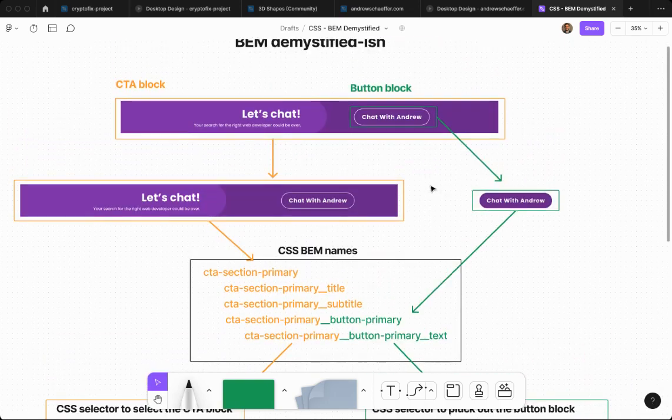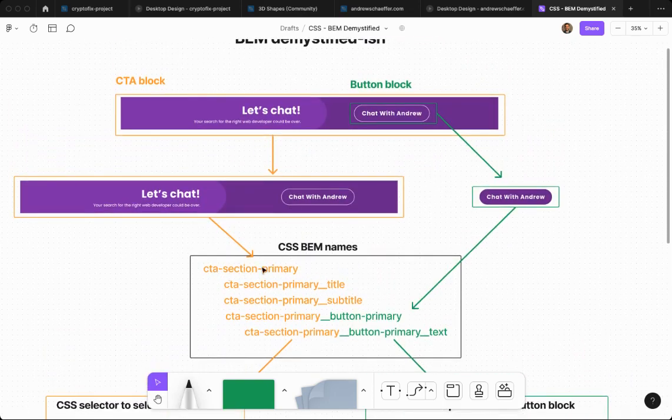So here's what I do. First, I want to identify the block. So I have CTA section primary right up here. And then we have double underscore title. This is for elements. The underscore indicates an element. So we have title, let's chat. Subtitle right here, your search, blah, blah, blah.